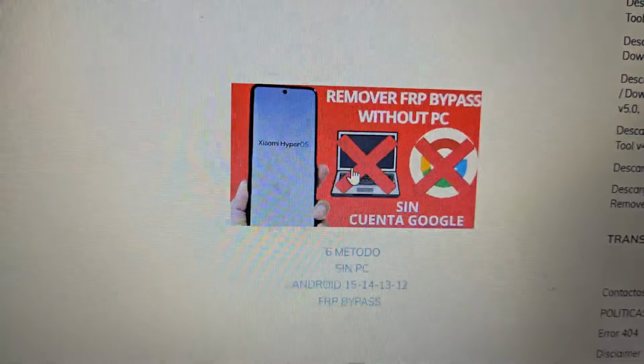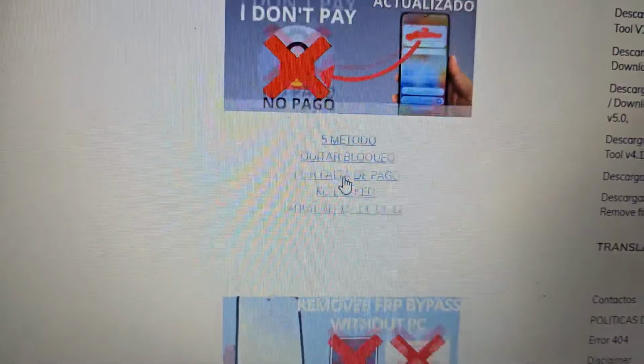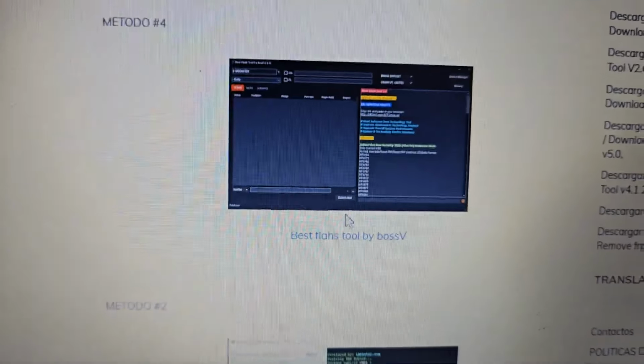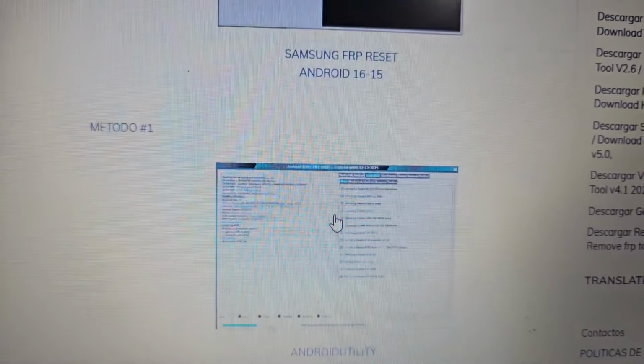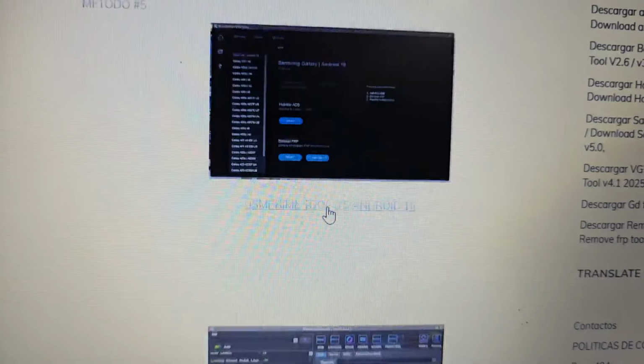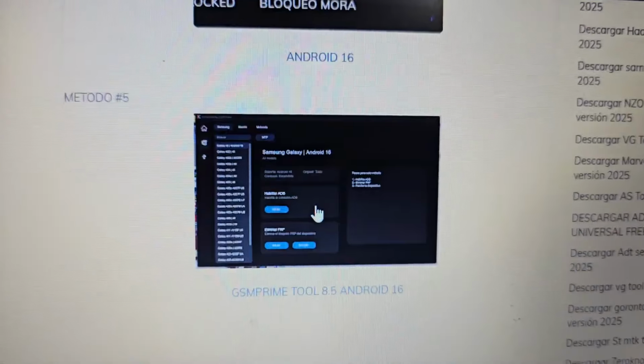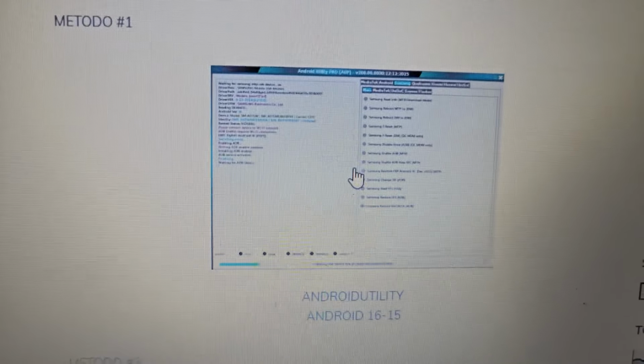Going down here we will find the tool we're going to use today in this video tutorial. Here we not only have many tools for the latest Android updates. Having said all that, you will be able to find it here. Here we will use this tool that we will be using.